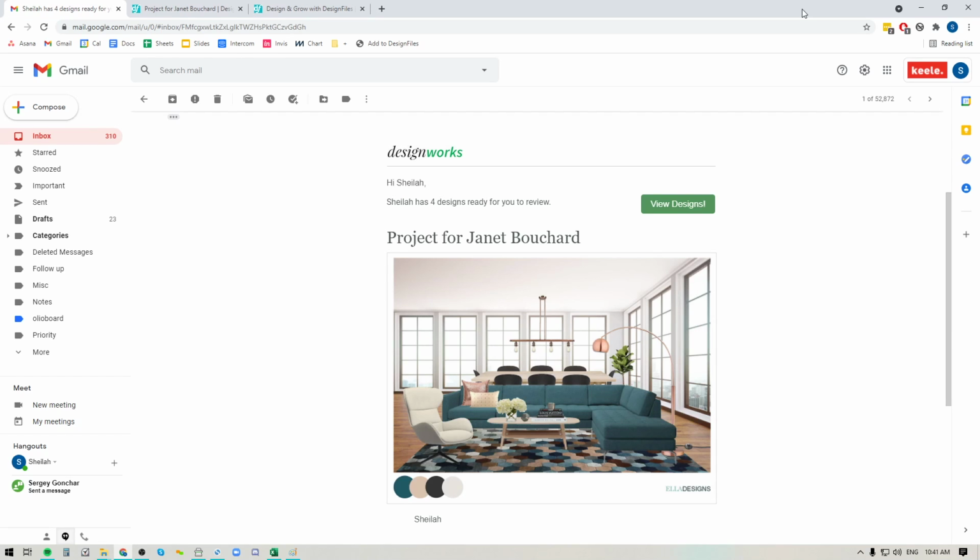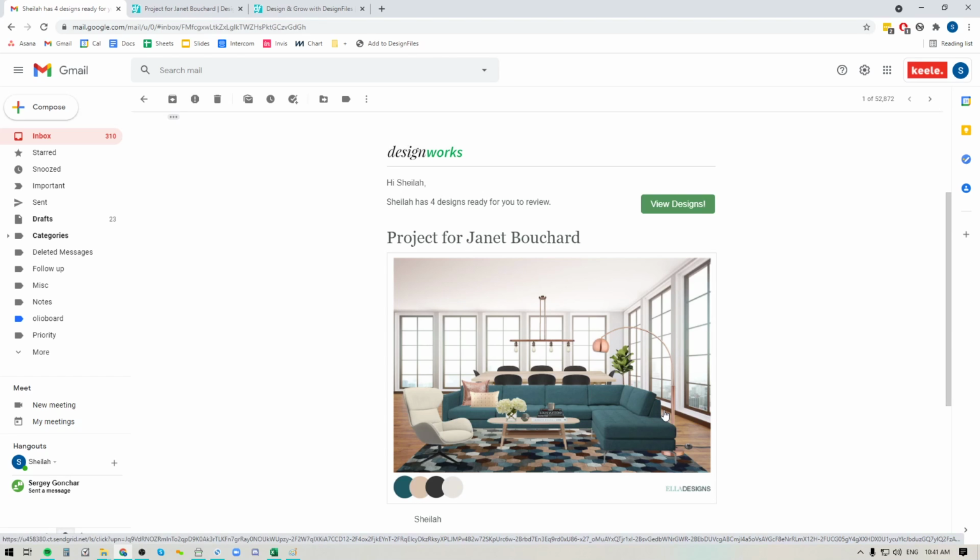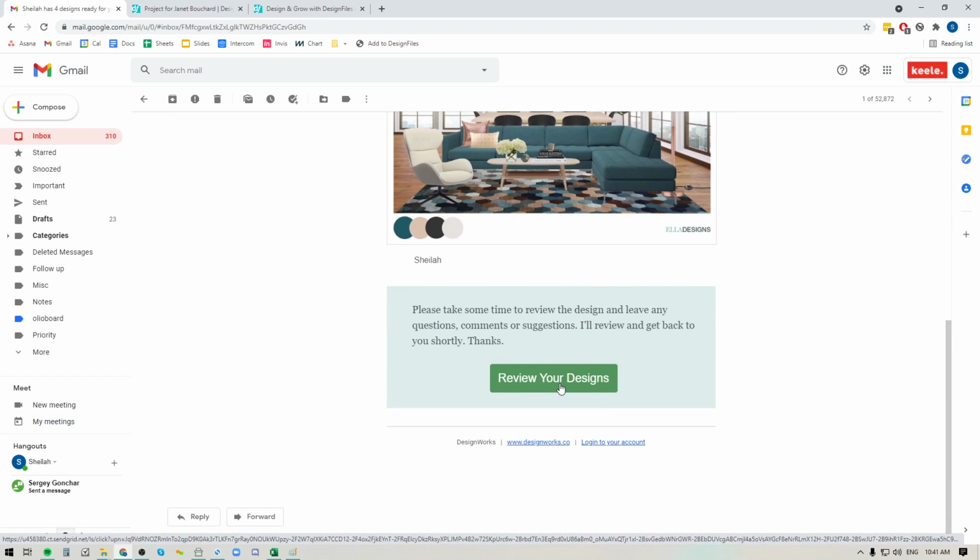Okay, so here we are. I'm in my client inbox. This is the email that was just sent to me by my designer. You can see that it's branded to the business with the logo and the company colors. And we've got a simple message here that says designs are ready to review. I also have an image of one of the design boards that I'm going to be reviewing, and I can click the view design button here or down here to access the designs. So I'm going to click on that.